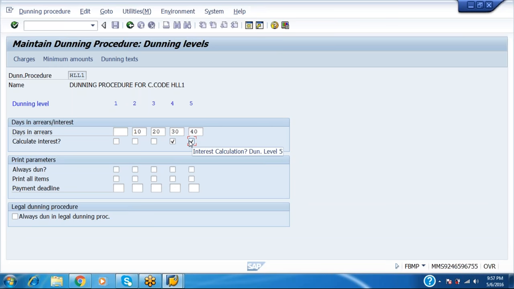So here I am saying that when I am running this notice or dunning program, for the fourth and fifth level notices, I want to apply the interest. For the fourth and fifth level of the notices, I want to apply the interest. That's what I said here. And then go for charges.